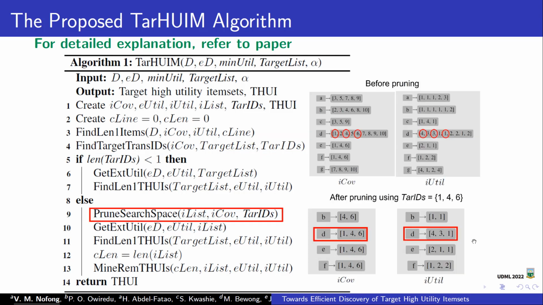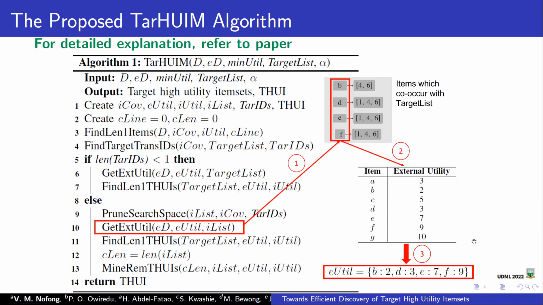Given the transaction IDs which we are interested in, we now prune the items and their respective information with regards to the transaction IDs and the internal utilities. So these are the data structures before and after pruning based on the user targets. Once we have pruned the search space, we will be able to obtain the set of items which co-occur with the user target. In this case, we have B and D as the set of items which co-occur with the user targets.